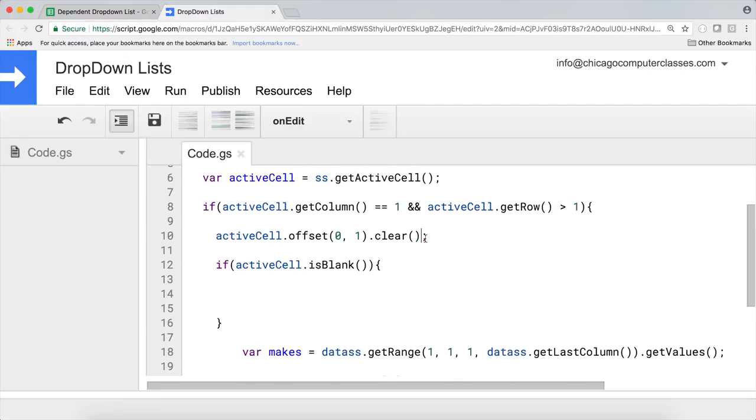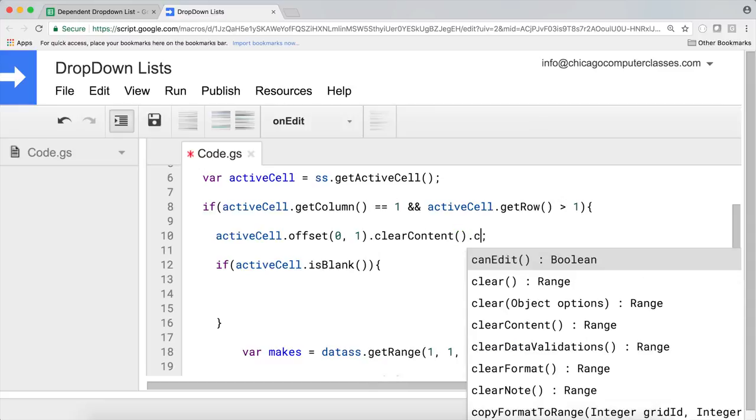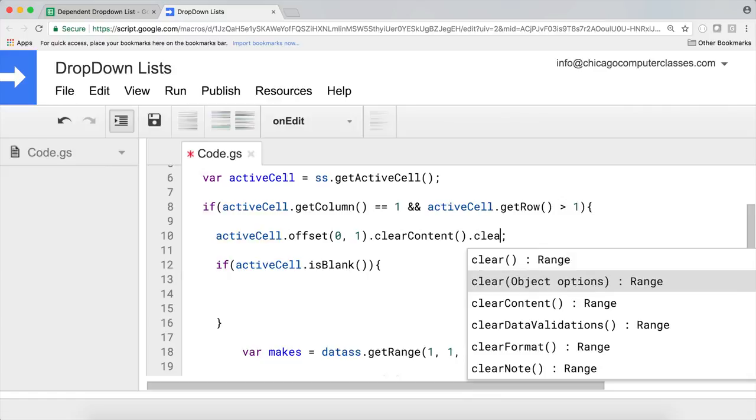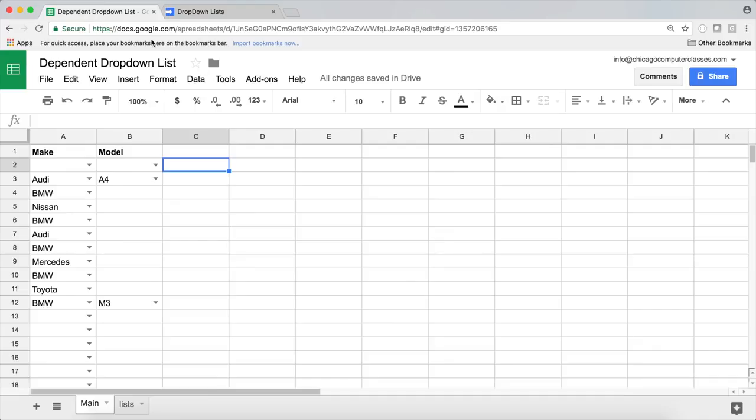So in that case, I guess we'll do clear. Oh, there's clear data validation. Look at that. That's nice. Validations. Interesting. Anyway, so for now, clear contents. Clear data validations. And that gives you a range. Interesting. So what if I do this? Can I just chain them? So let's try that.